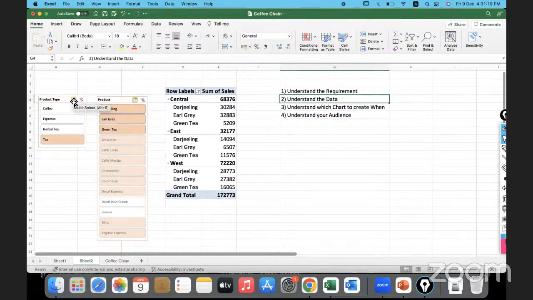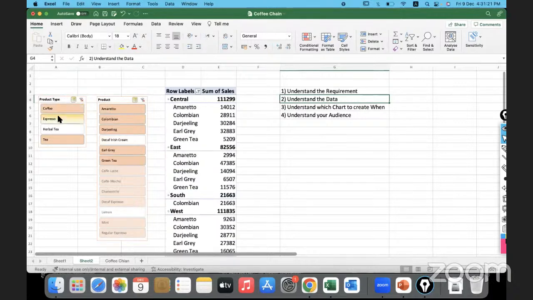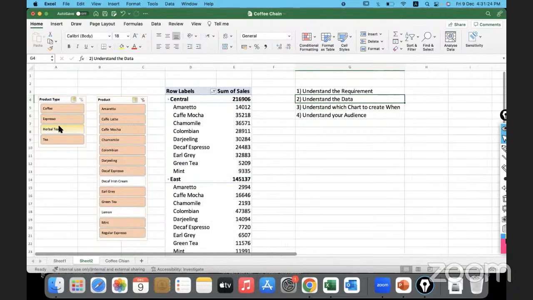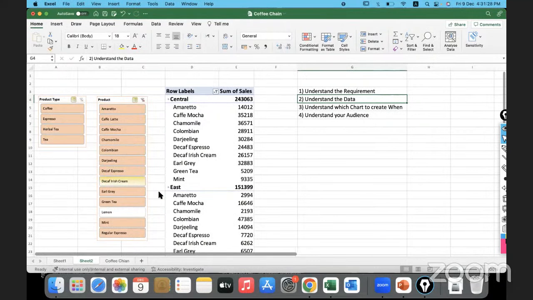Now I'm going to allow multi-select and I will be able to choose multiple things. But whatever I had deselected earlier remains deselected. I'll go and select decaf Irish cream. I'll have to go and select lemon to bring it back. So it automatically understood the relationship. All right.